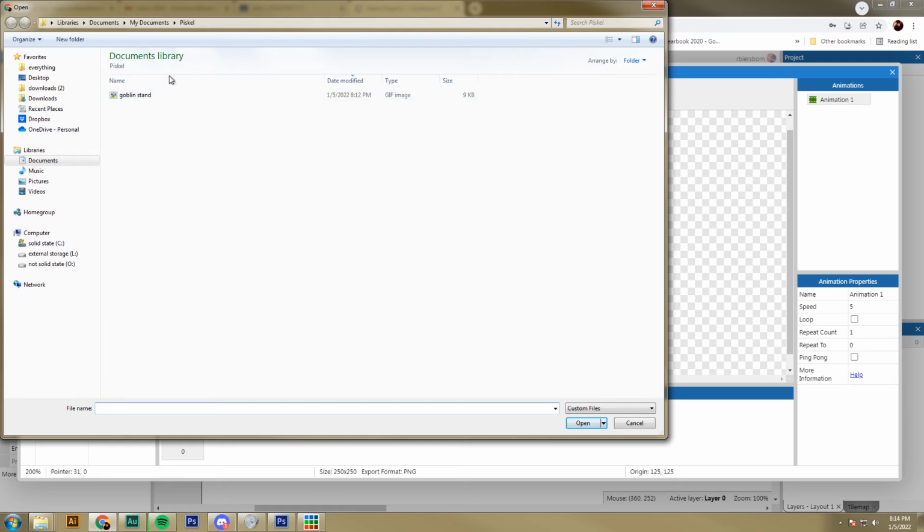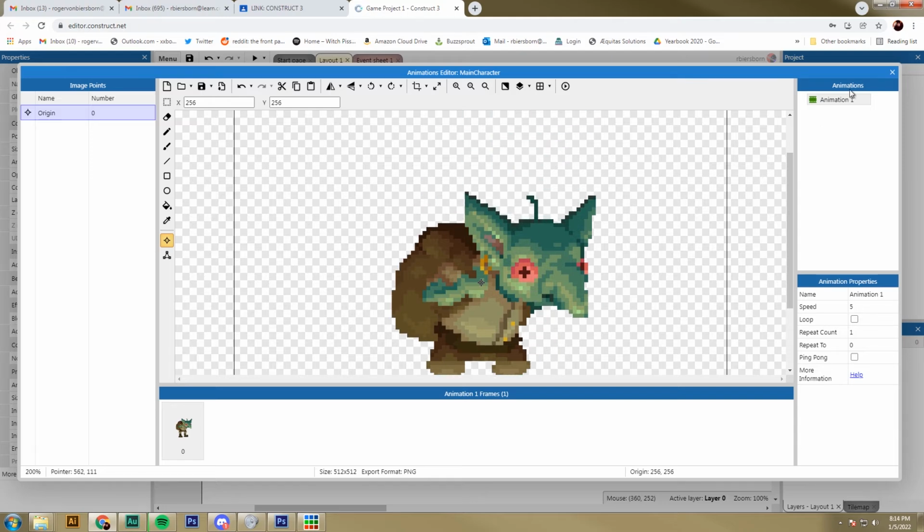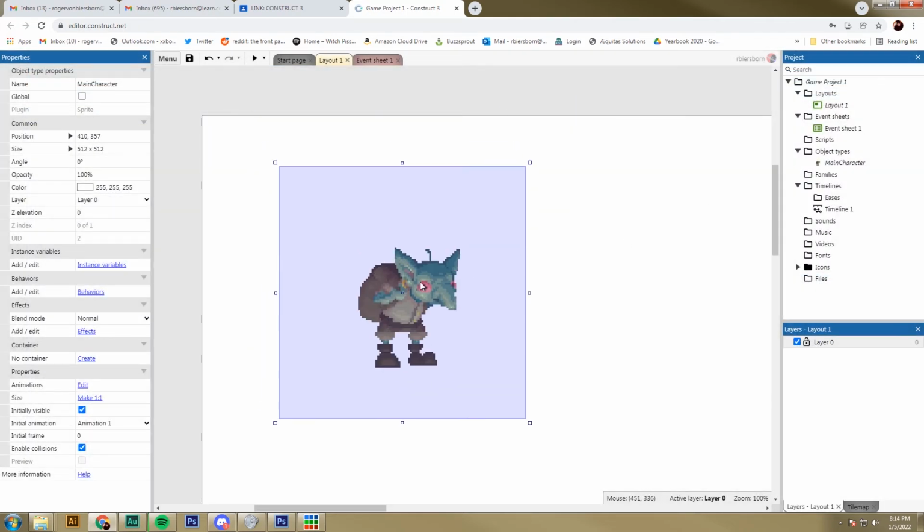What we want to do is find the sprite that we just exported from Piskel. It's probably in your documents, wherever you tend to save stuff. Find it there. There's mine. I named it Goblin Stand. I'm going to click Open. And there he is. There's the goblin. That's all we need to do for now. We can hit the X, and there is our character.